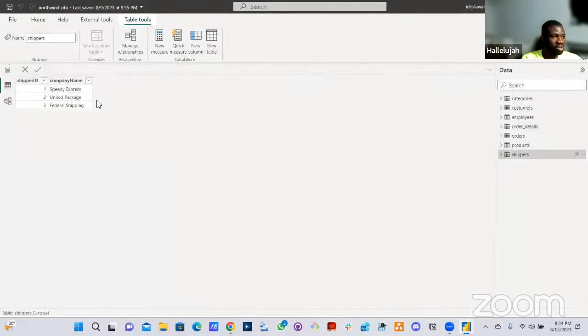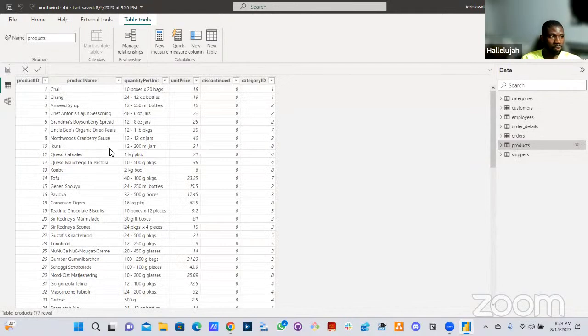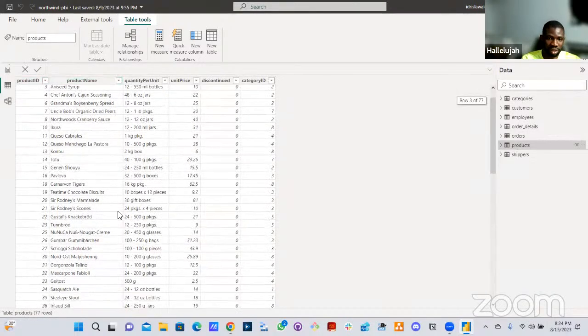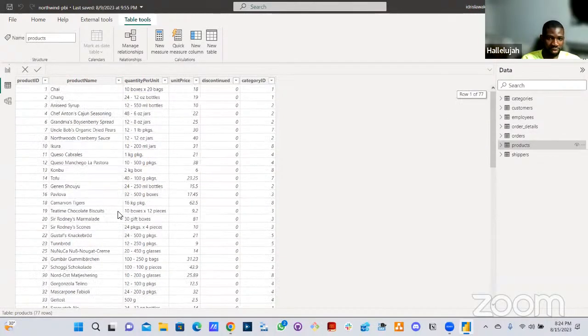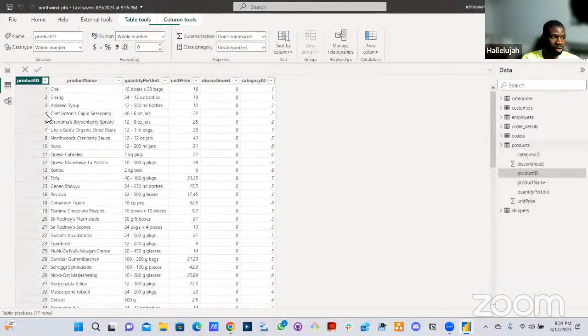So we have the shipper. These are the people that are helping this company to ship the product that they sell. You have the products table, which has the product ID and product name. By now, you should know this is a what? A dimension table. Based on what we've done, you should not expect any product to have the same ID. These are the findings that you make at the start of your project.